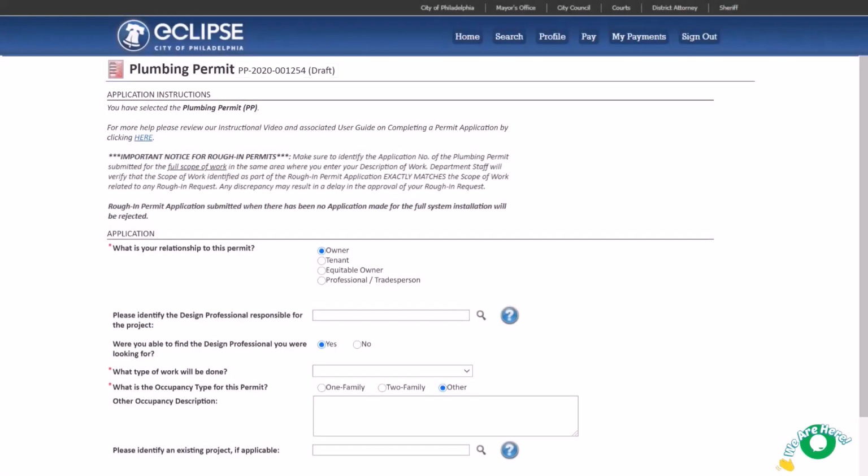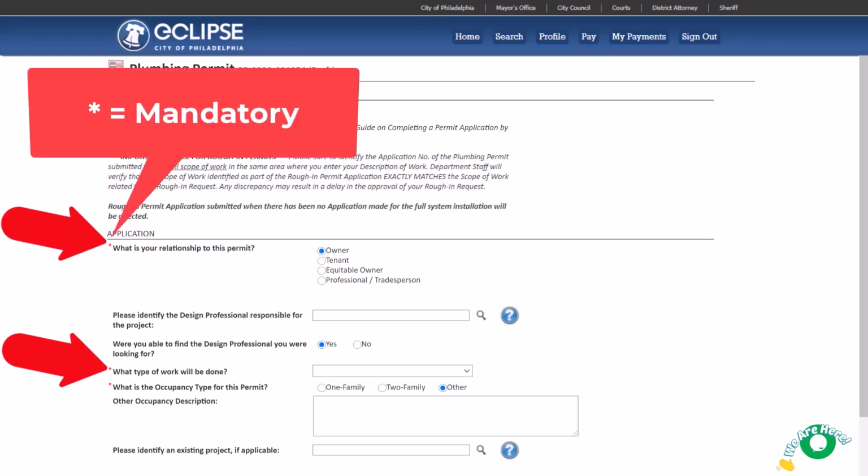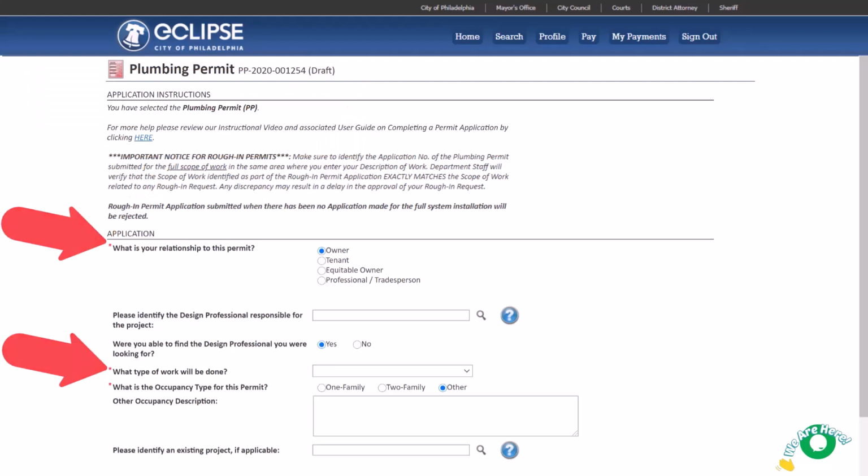process. Remember, you can leave your application at any time and it will be saved as a draft that you can return to in the future. Mandatory fields are marked with a red star and must be filled in. Non-mandatory or optional fields may not apply to every permit.